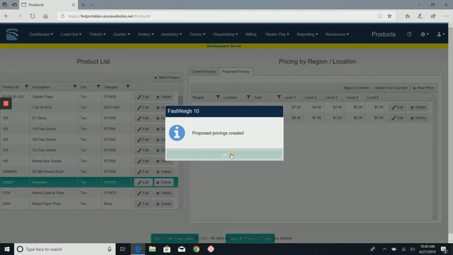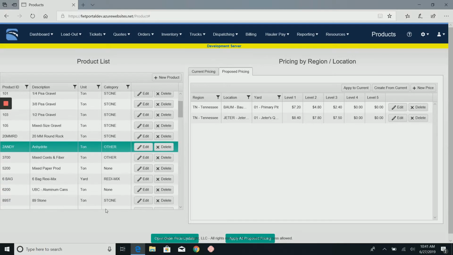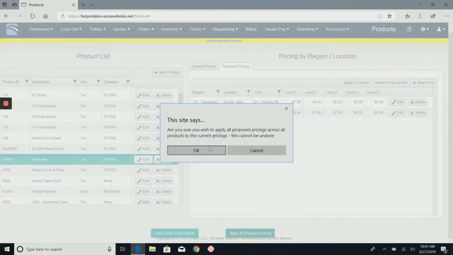And let's say that what we've done is we've just gone down the line and done this for all of our products. So we have brand new proposed pricing set up for all of our products, and we're ready to apply it to the current pricing tab for all of these at once. Okay, so to do that, we've got a handy button here where it says apply all proposed pricing. When you click that, it's going to ask you, are you sure you want to do this? Because it's going to change your default pricing you have set up for everything, and it cannot be undone.